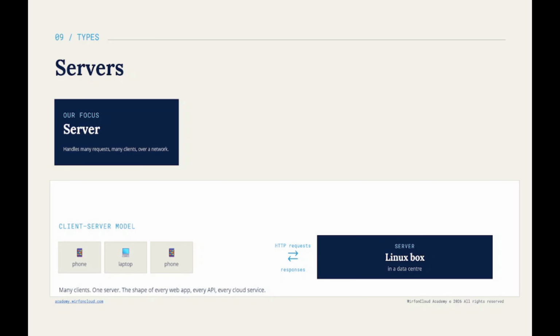Why does this matter? Because when you SSH into an EC2 instance in the next module, you are the client on the left. And you have been doing that if you have logged onto your server. The server is the Linux box on the right. The arrow between you is an SSH connection, the same shape as any other client-server pair, just a different protocol.